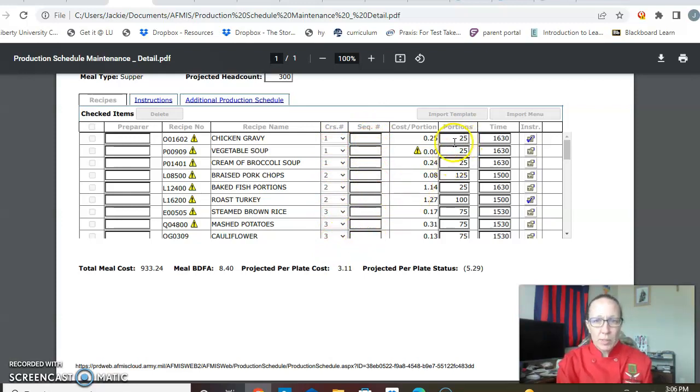Over on the right here, you'll see portions, and that is where you input the amount of portions that you want to cook for each particular item on the menu. And then the time is the prep time, so what time you're going to actually start cooking it. This tells you how much it costs per portion. This is important for the managers to understand how much their meal is going to cost, because we can't spend more than we make. So for instance, down here you'll see meal BDFA, and that's the basic daily food allowance that a facility receives per person for this particular meal.